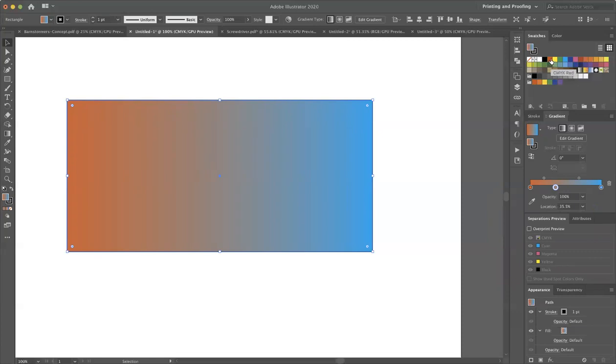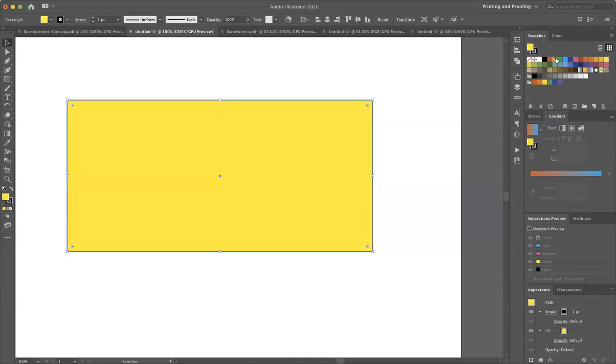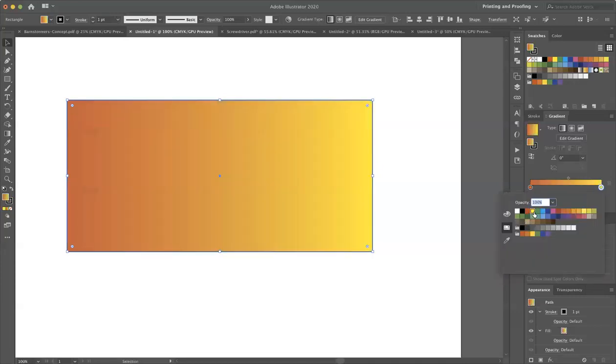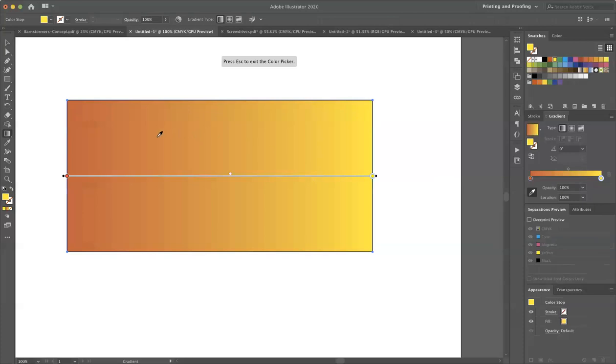Let's say you're trying to build the perfect orange. So let's make this color, I'm going to get the trash can to get rid of that one. Let's make this yellow. So now we're going from red to yellow. And let's say we want to choose the most perfect orange ever that we really like. We could just double click this, use the eyedropper, and choose a color right here.